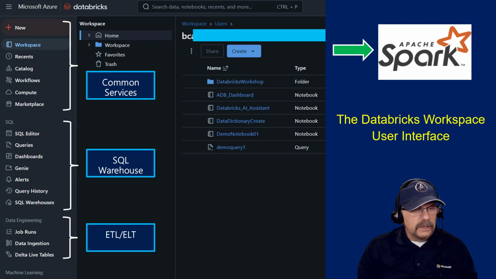Now, when I get to data engineering, you can see things called job runs, data ingestion, Delta Live Tables. As you can tell, that's a lot of stuff for creating pipelines for ingestion. Most of the artifacts or objects you would use would be coming from up here, like your workflows, and your notebooks would be in the workspace. But under data engineering is where you would execute some of those things and set up some Delta Live Tables.